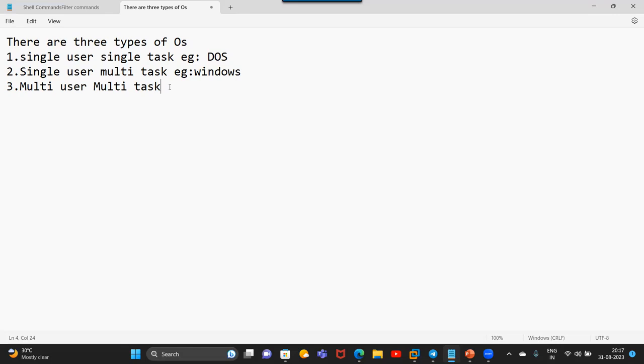And the third one is multi-user, multitask. Here, multiple users can log in at a time and those users can perform multiple tasks. In this operating system, 60,000 users at a time are supported. You can allow 60,000 users to log in at a time, but we will not log in with 60,000 user accounts because we would get confused. But it supports multiple users logging in at a time.